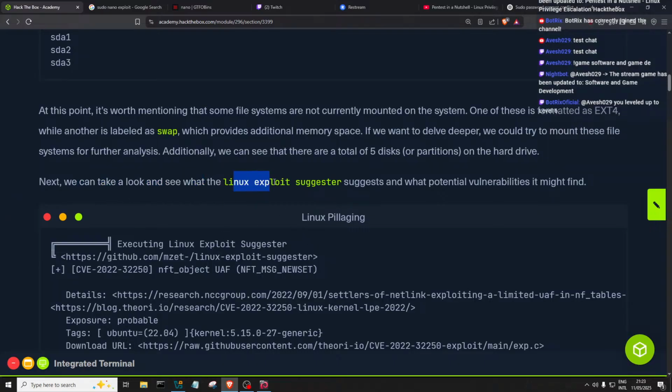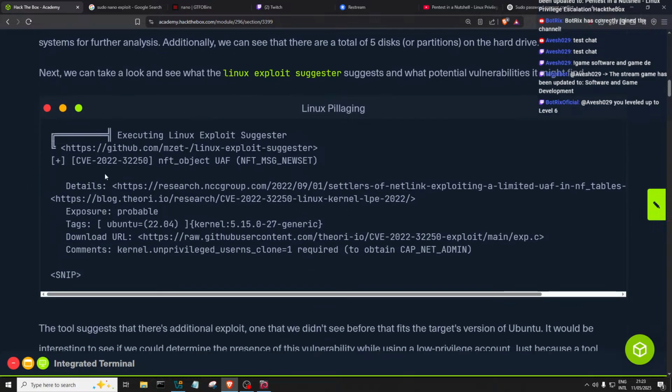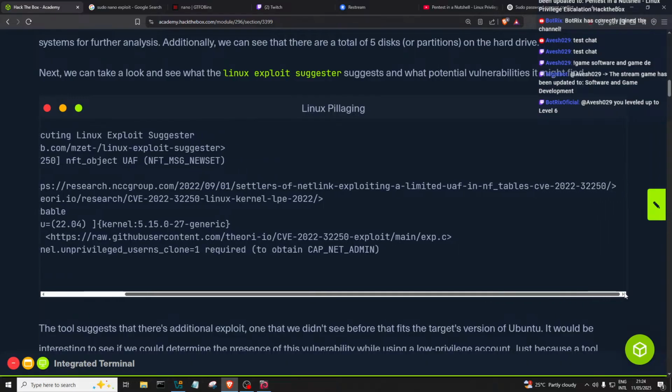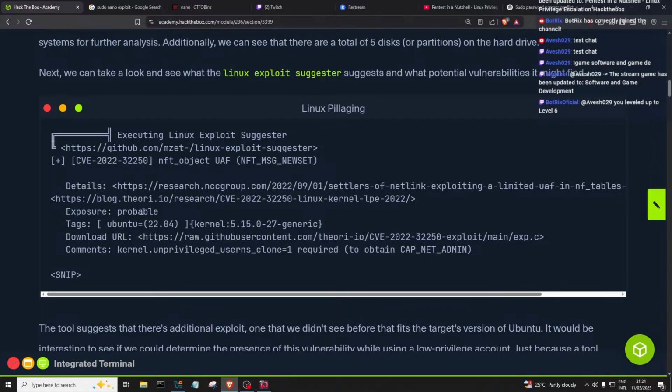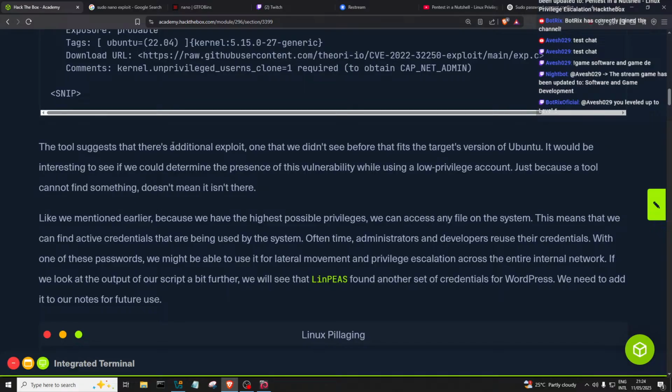Next, we take a look and see what the Linux exploit suggester suggests and what potential vulnerabilities you might find. So Settlers of Netlink, exploiting limited, EFN, it's a long name there. Exposure probable, so might be vulnerable to that. The tool suggests that there's an additional exploit, one that we didn't see before, that fits the target version of Ubuntu. It would be interesting to see if we could determine the presence of this vulnerability while using a low privilege account. Just because a tool cannot find something doesn't mean it isn't there.